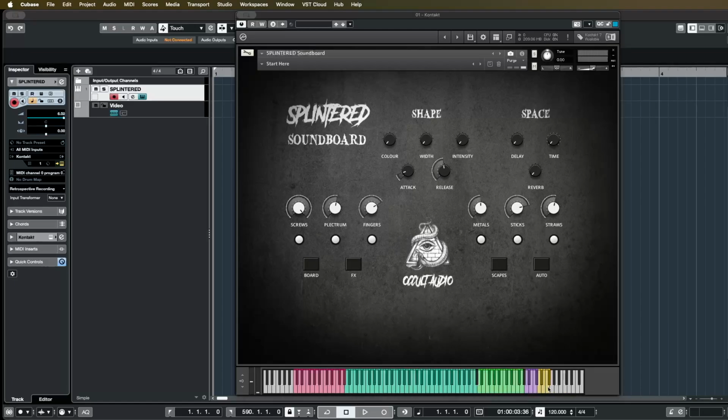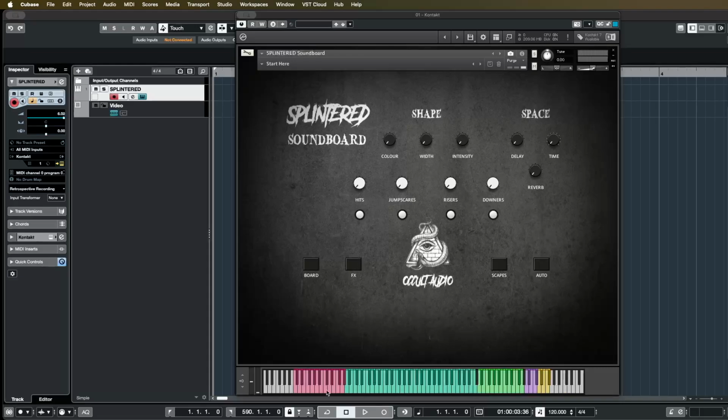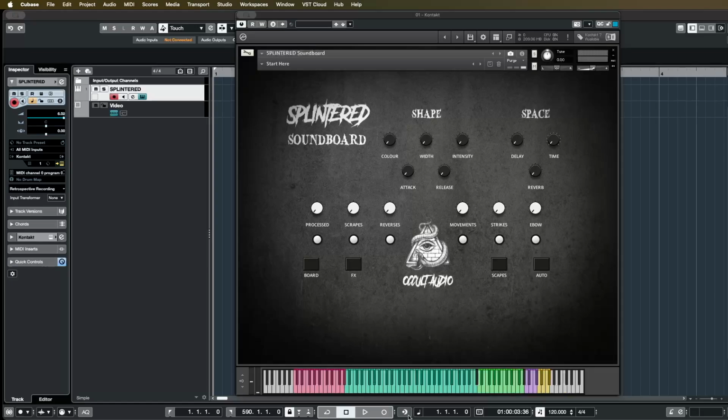So on the keyboard, as you can see, you've got these different colors as well, and that's just to make life simple as to what you can play if you decide to use all three panels at the same time. So the board and scapes are controlled by these green, blue kind of buttons here. On the FX panel, the hits are red, the jump scares are green, the risers are purple, and the downers are yellow. And in order to control the scapes, we're back on this kind of bluey, greeny octave. So let's dive right in.